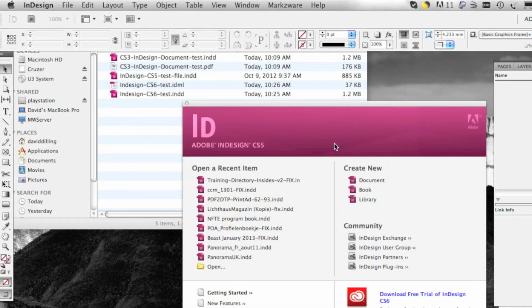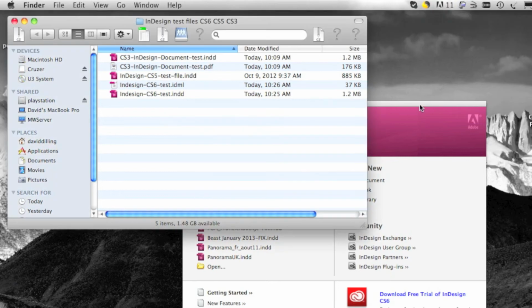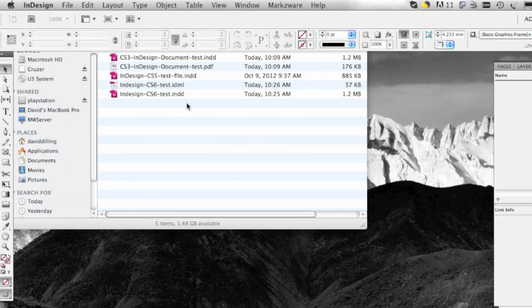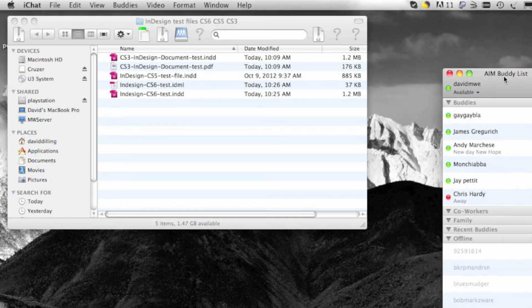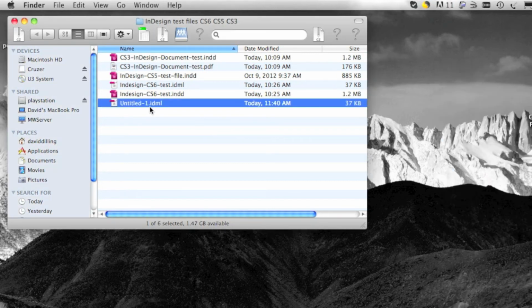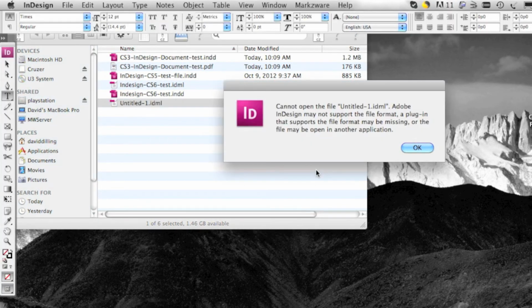Let's now get out of CS5. Let's first get that .idml file here and put it in here. Alright, so there it is. There's the .idml file. Now we're going to drag and drop that onto CS3. Well, look at that. Cannot be opened.